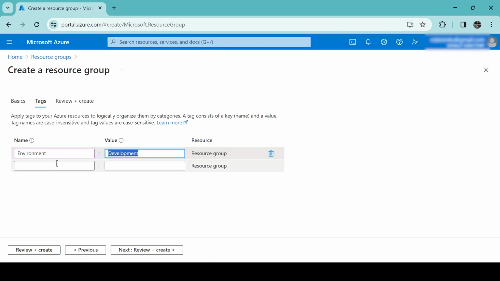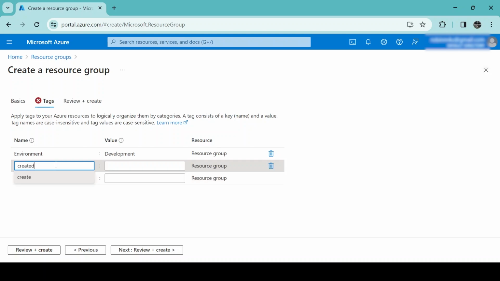The next important tag will be created by. This is one important tag. Some IT guy named Peter created this resource group and resources for a particular project, so I am giving his name as Peter. Suppose he left the organization and some other guy is now managing the Azure account. He can easily identify who created these resources and resource group.